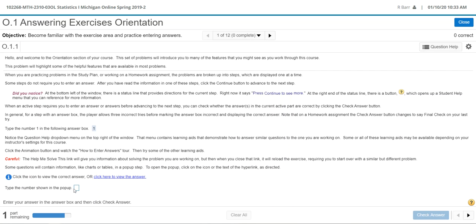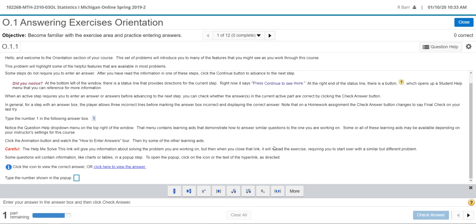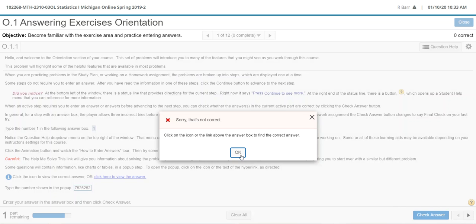And then type numbers as shown in the pop-up. I'm not going to do that. I'm going to purposely get this part wrong so you can see what that looks like. Let's put 572. I'm just hitting buttons. Oh no, I got it wrong. So that's what it looks like if you get it wrong.